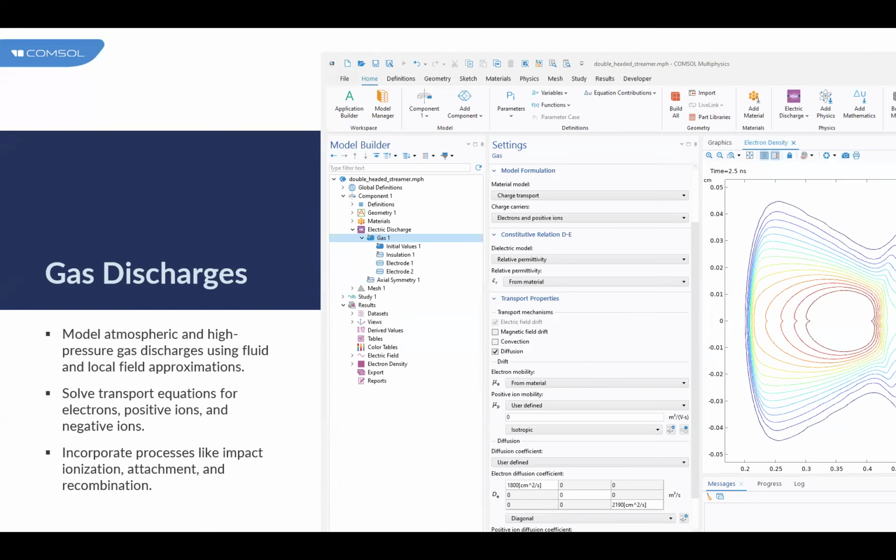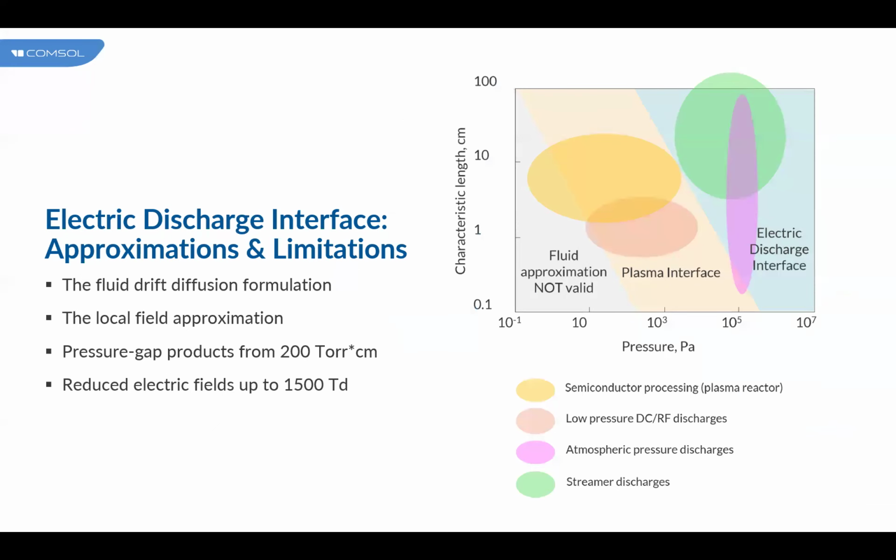The interface simulates atmospheric and high pressure discharges by solving transport equations for electrons, positive ions, and negative ions. It incorporates processes like impact ionization, attachment, and recombination. On this slide, you can find some crucial considerations that have to be taken into account when dealing with gas discharge simulations.